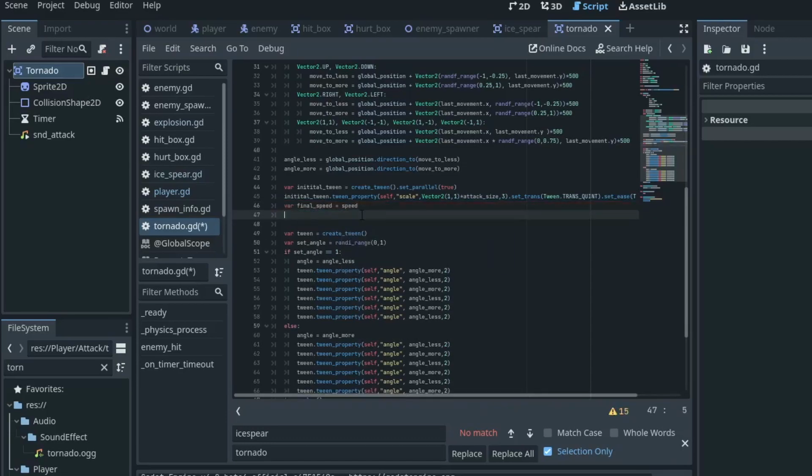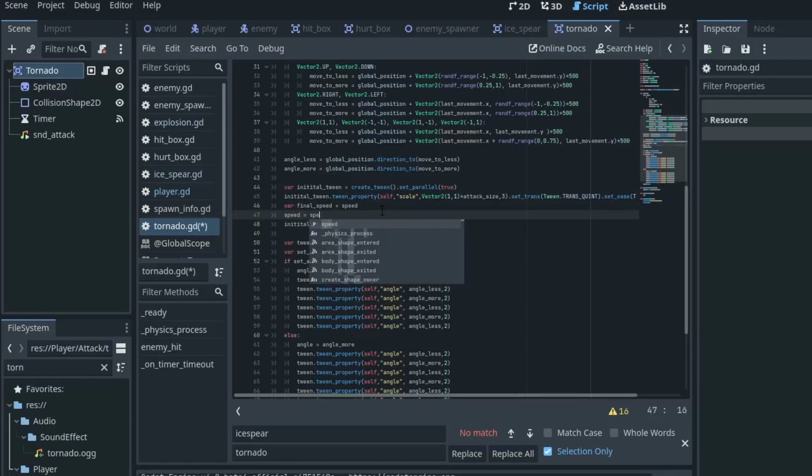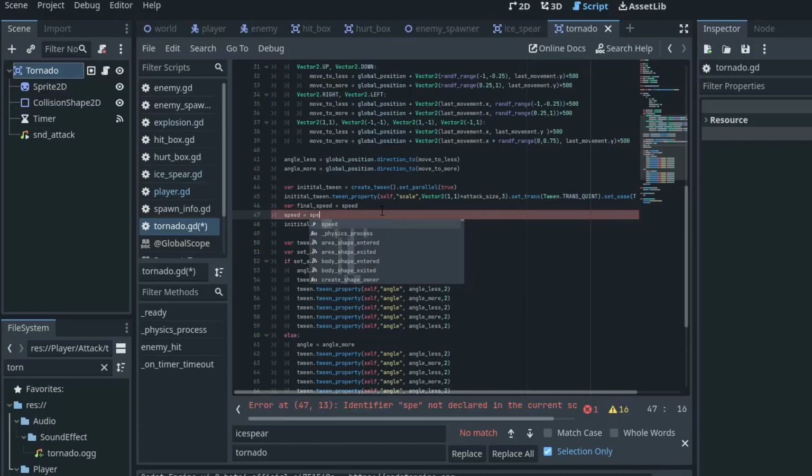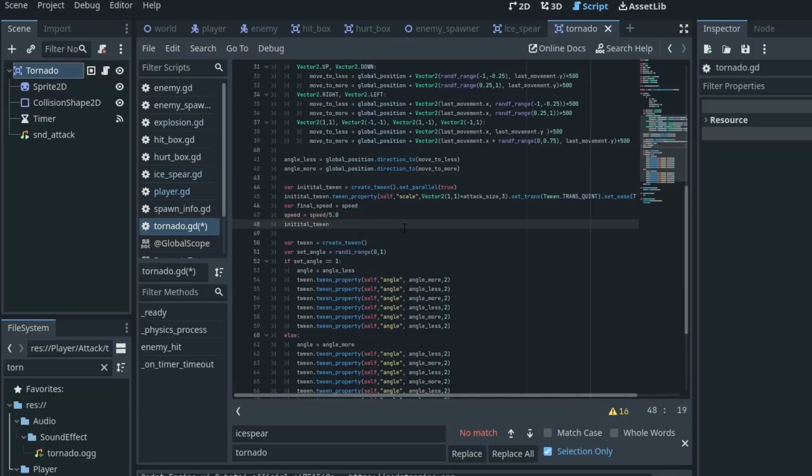And then we're just going to be doing another tween. These will happen at the same time since we have the set parallel flag there. So the final speed equals that. Speed equals speed width divided by 5. So it's going to be pretty slow to begin with. And then we're just going to tween the property to get faster as time goes on.